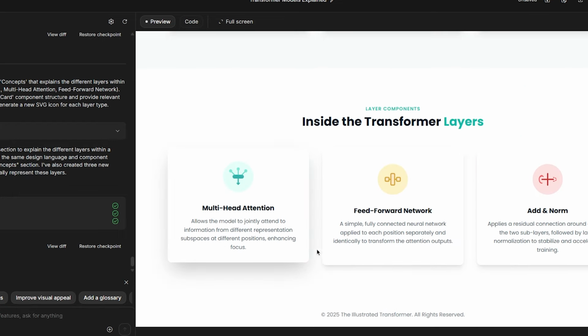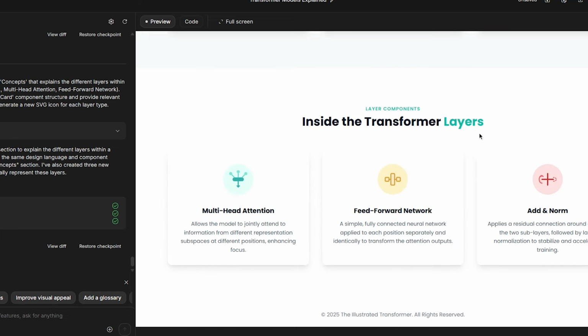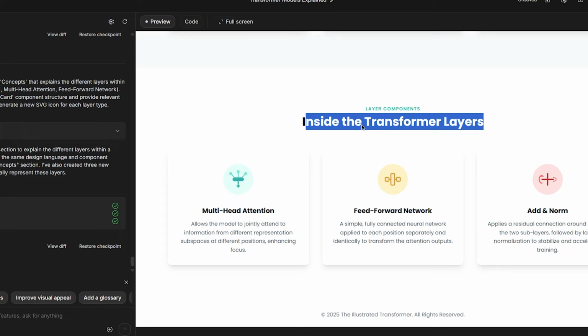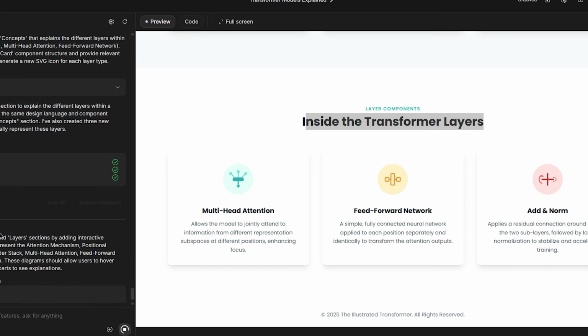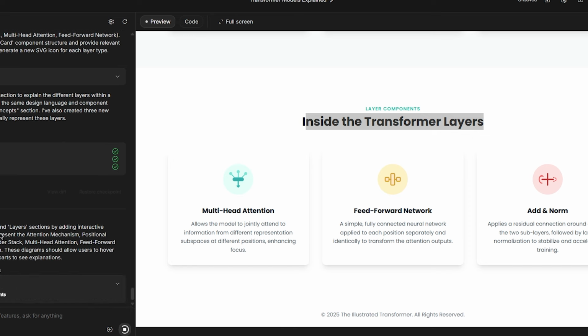So yep, it added this tab here that talks a little bit more about the transformer layers. I'm going to go ahead and say add interactive diagrams. I'm just going with the suggestions that the model right now gives me, which are pretty good suggestions, and the model is able to start improving the application.